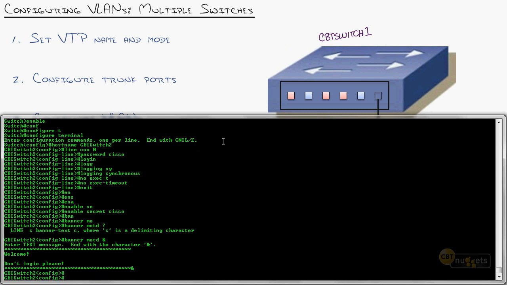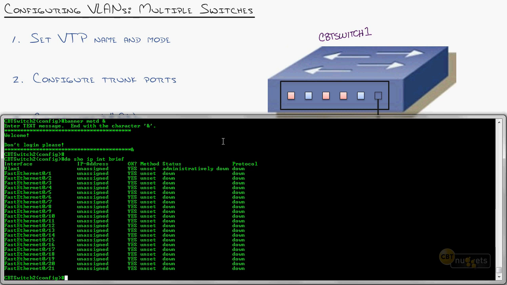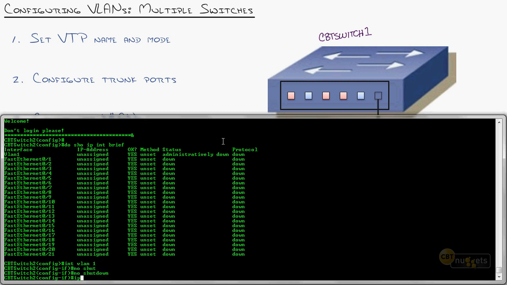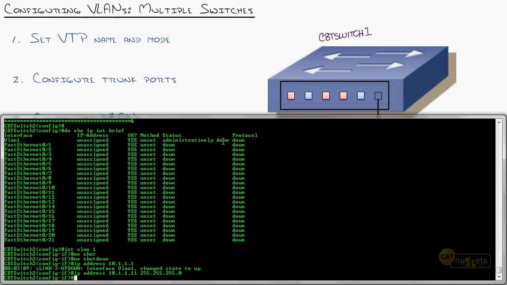Okay, we've got a VLAN 1 port right there, which I'll do interface VLAN 1 and power that guy on. Let's do a no shutdown. Give it the IP address 10.1.1.11 because I don't want to conflict with the other switch. 255.255.255.0.